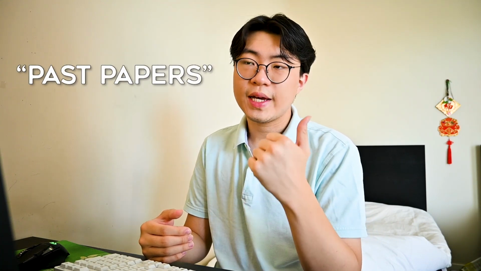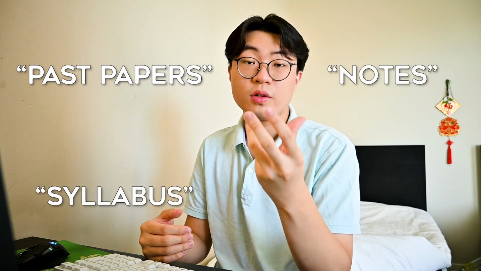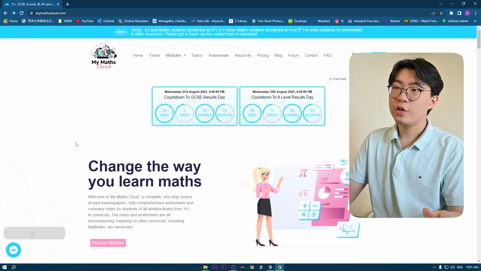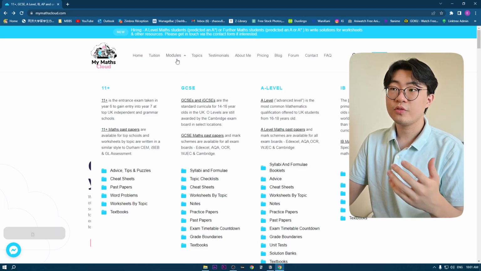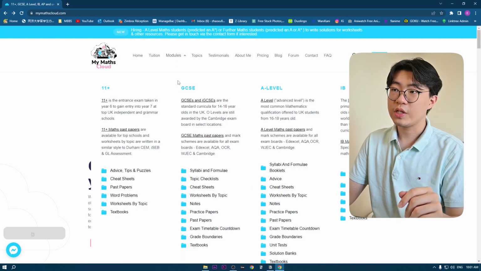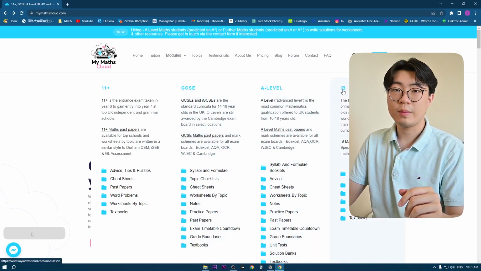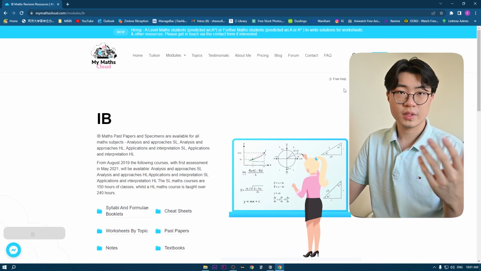Now, this third website is for math. It has all the resources that you need. For example, it has past papers, it has notes, it has syllabus, and it also has some textbooks. Let me show you. So it has the different curriculums as well, such as GCSEs, A-level, or IB. For me, I took the IB program, so I'm gonna select IB.